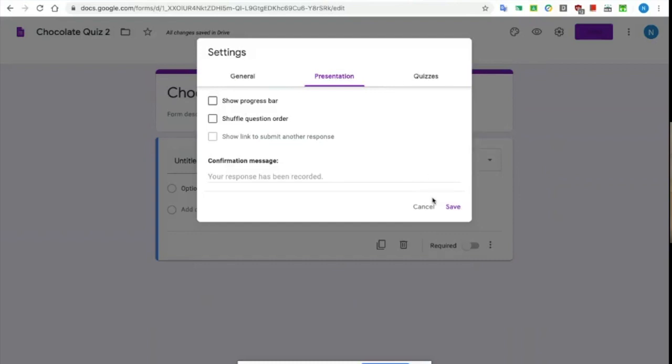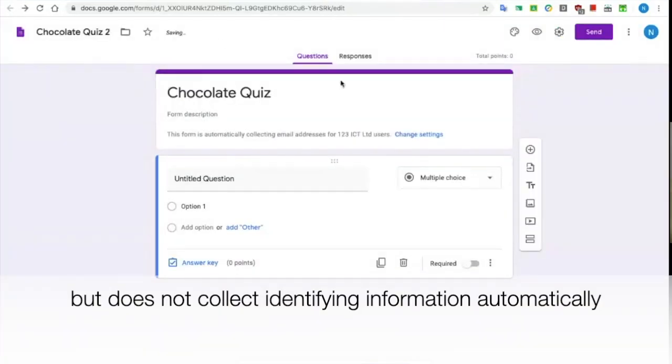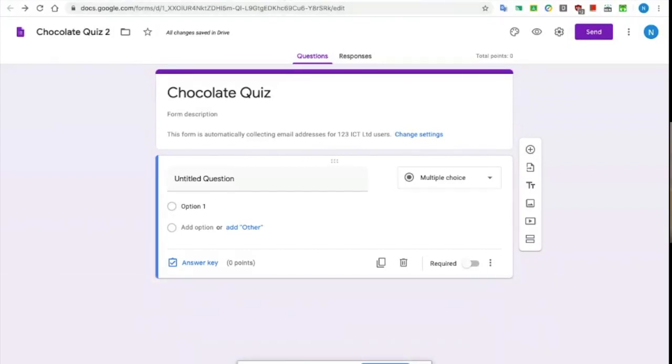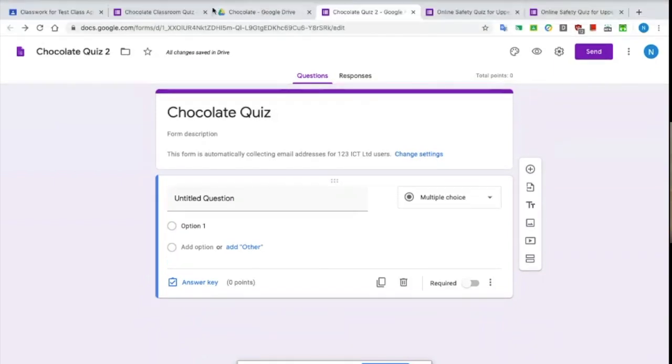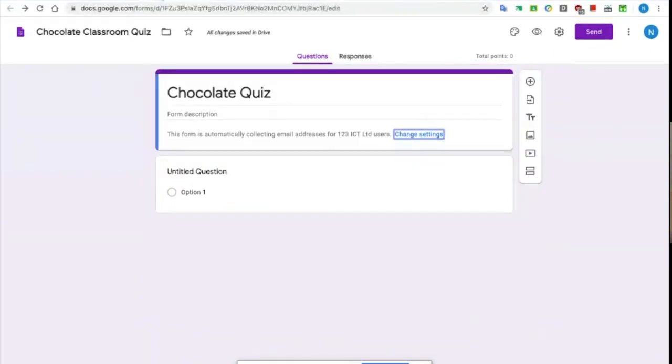So it's all exactly the same because it is the same program that is running it. It's just if you create it from the classroom, it automatically makes it a quiz. If you create it as a form yourself using Drive, then you have to turn it into a quiz. So these are both now quizzes. So from now on, they are identical. So I shall just focus on my classroom quiz for now, just to make things quick and easy.